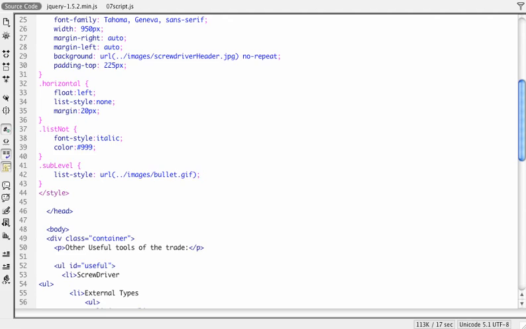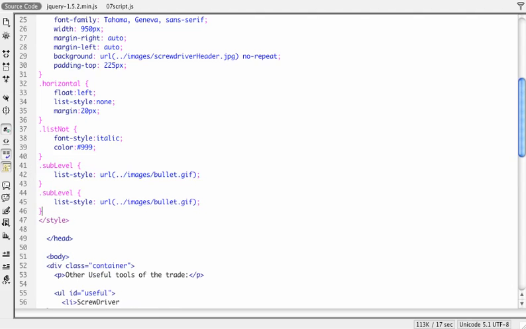And I'm just going to copy this rule and paste it in, and I'm going to make another rule that is called sub-level, and it is going to target a bullet that actually is gray. So we're going to be using both of these statements. So I have two new classes that I've defined in my CSS.